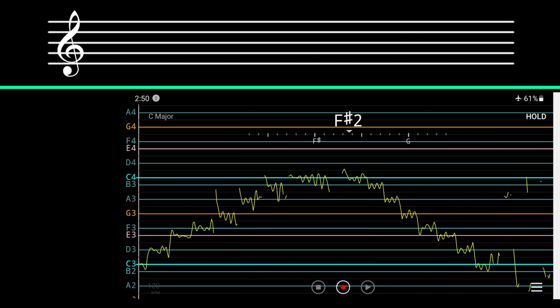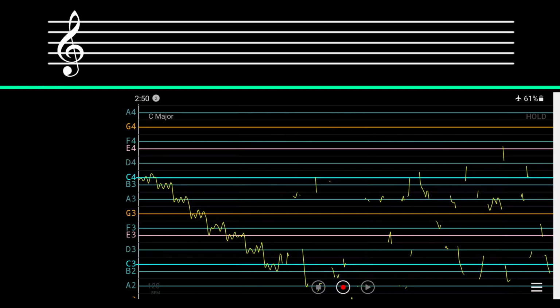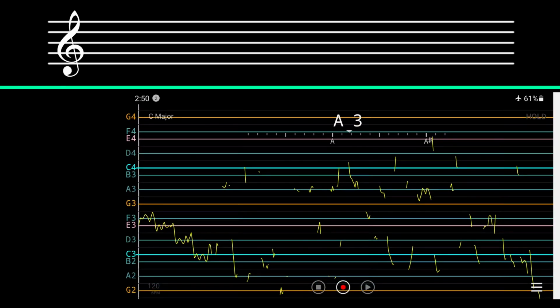Sorry, I got something in my throat there. Now, let's sing the scale up and down, watching the monitor to make sure we're hitting the pitches accurately.